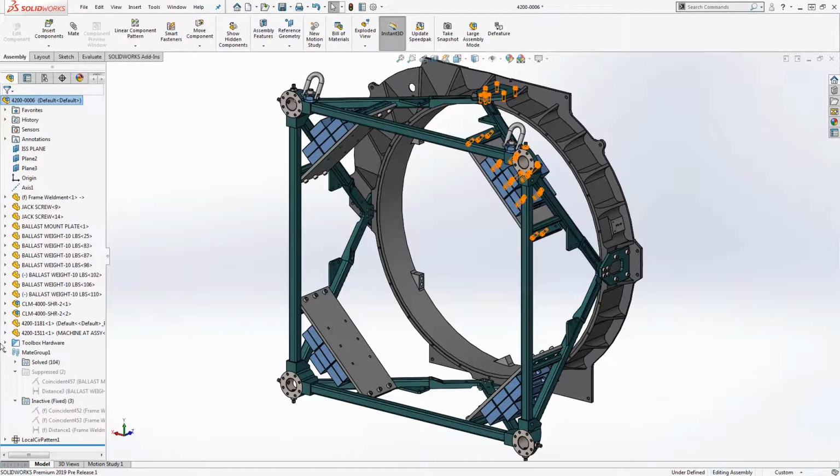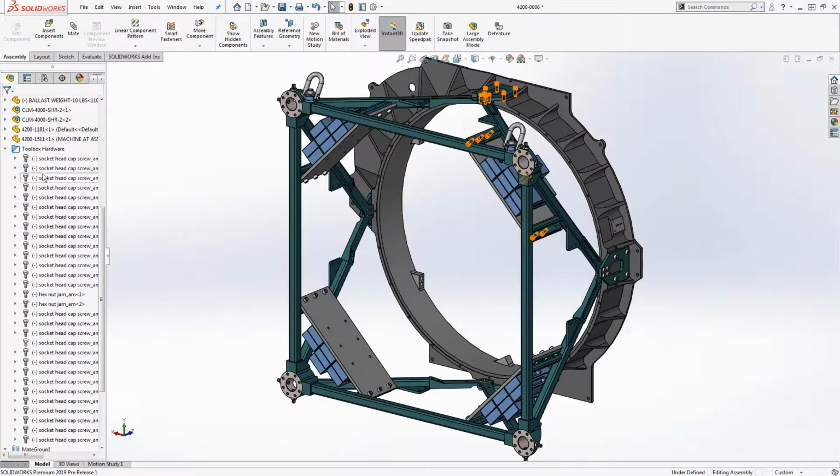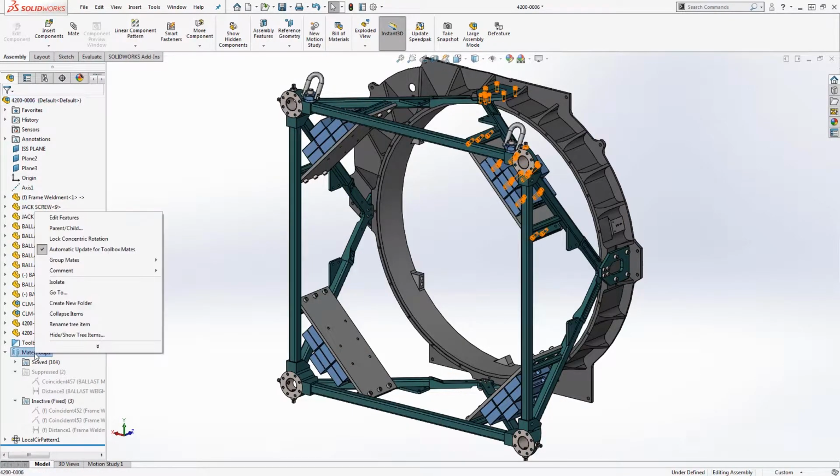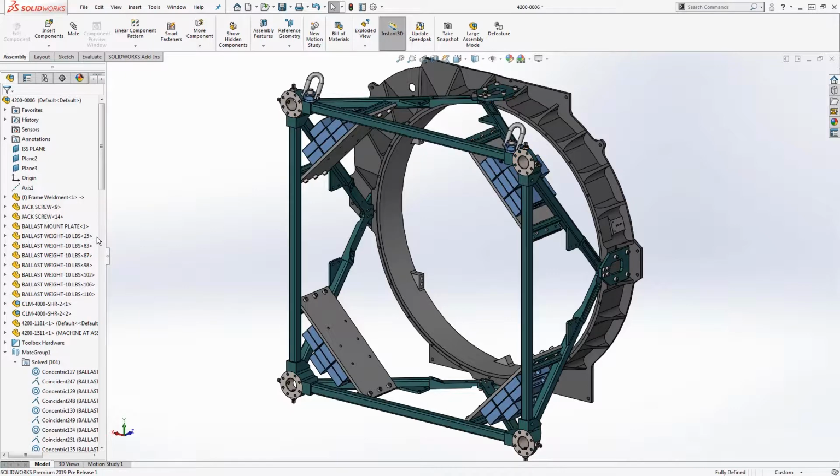Another option that's new for 2019 is the ability to lock rotation on concentric mates. If you use a large amount of toolbox hardware inside of your assemblies, you'll often see this minus sign in front of those components telling you that they're underdefined. If we simply right-click on the mate folder, we now have the option to lock concentric rotation.